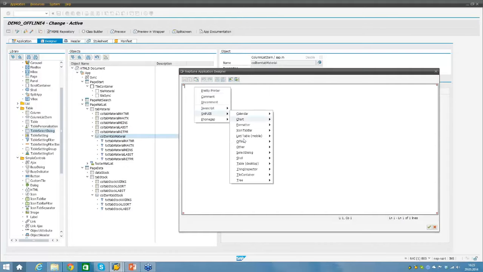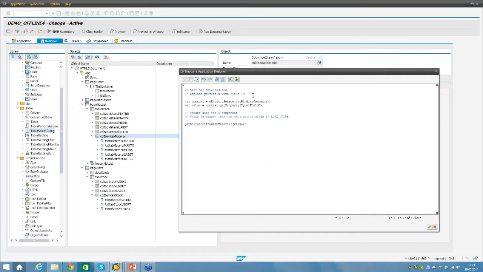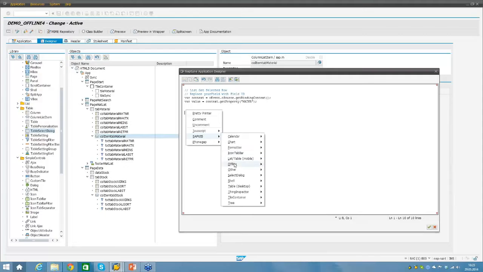So I'm using the JavaScript helpers. First of all, I would like to get the selected row I'm having. The context is the working area of the item I'm clicking on, or the row. I'm interested in having the material number, so I know which material I have clicked on. Now we're going to use the model data find, and that's find in the offline JavaScript helper and model find.